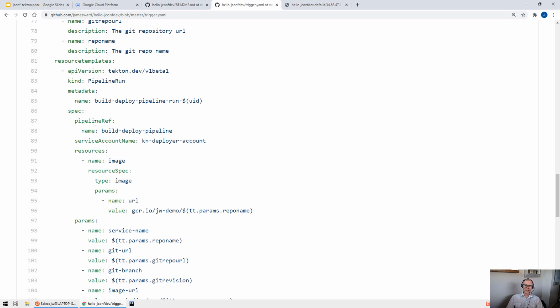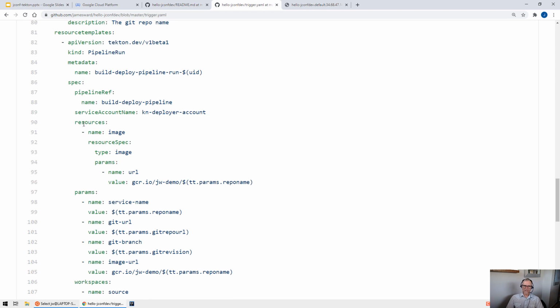Okay, and then we need to tell it what pipeline to reference. We're going to reference the build deploy pipeline. We want to give it a service account that this is going to run as. The KN deployer account is something that came with the Tekton Catalog for Knative deployer, and this is a specific service account that's going to allow us to deploy to Knative, so we're going to use that service account.